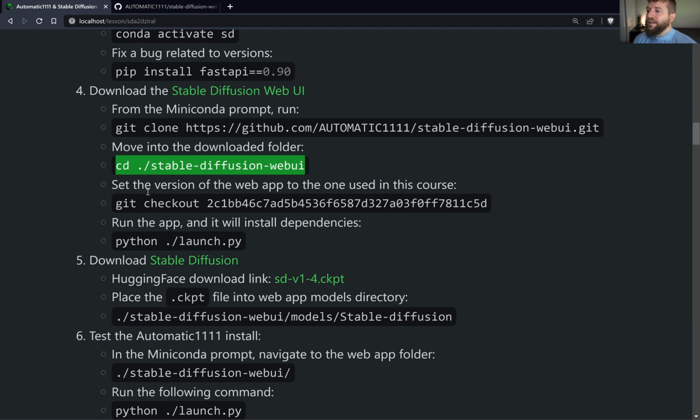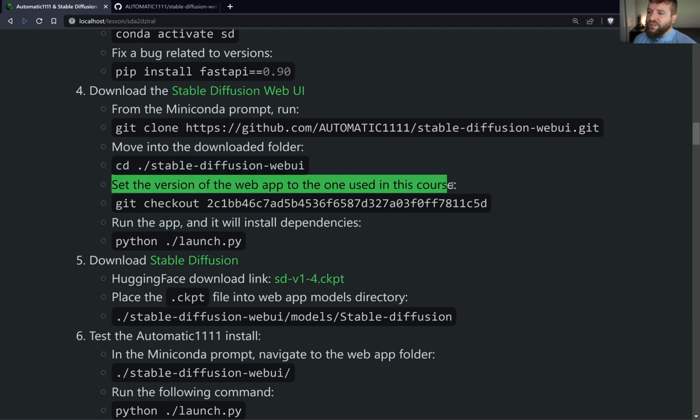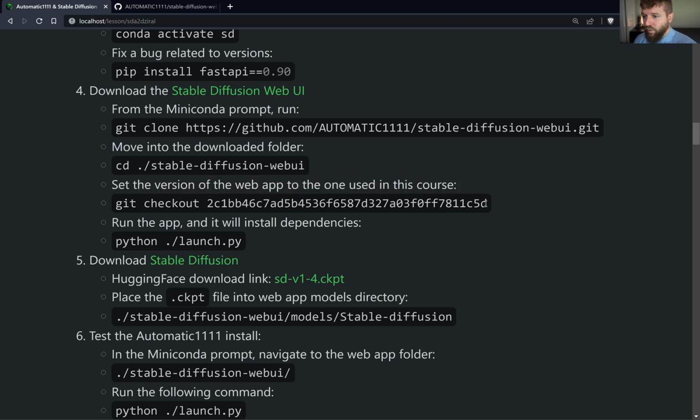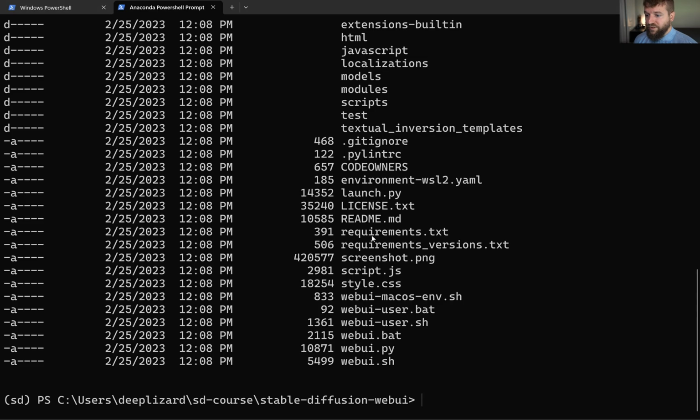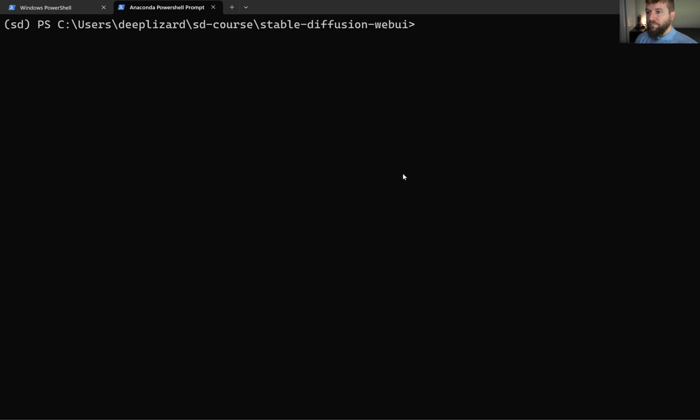Now, the next step is that we want to set the version of the downloaded application to the one that we used in this course. This isn't strictly required, you don't have to do this, but if you want everything that you see performed in the course to be exactly the same as when you're doing it yourself, then you're going to want to not miss this step. So I'm going to copy this and we're going to go to the terminal. I'm going to clear and paste.